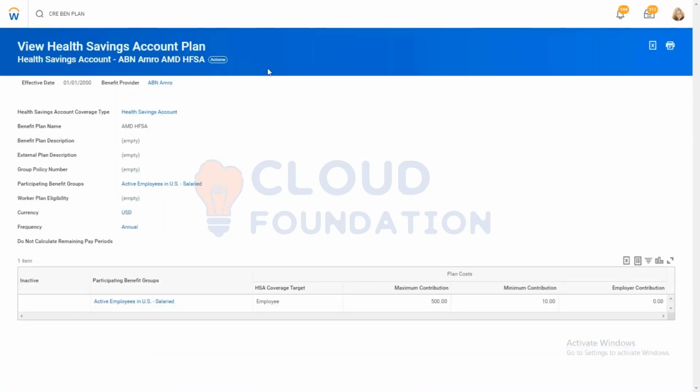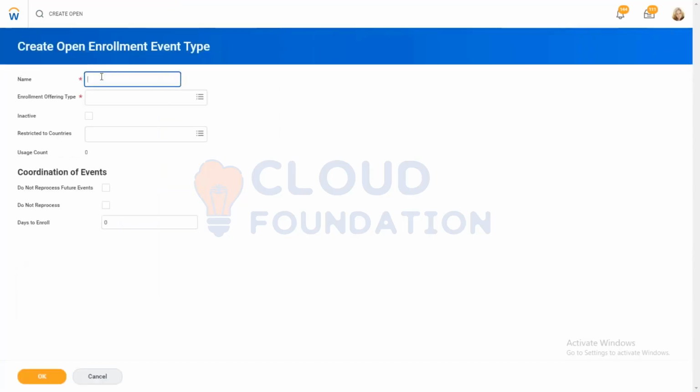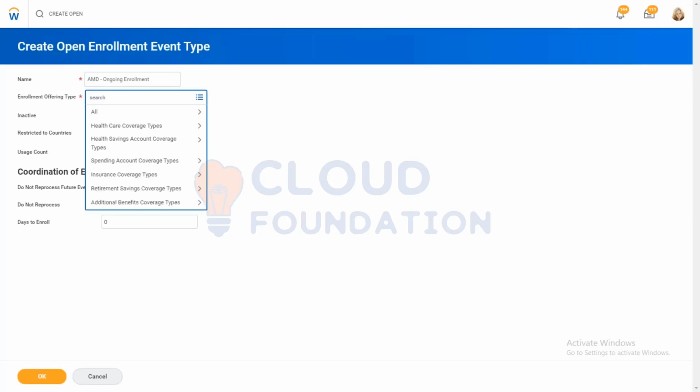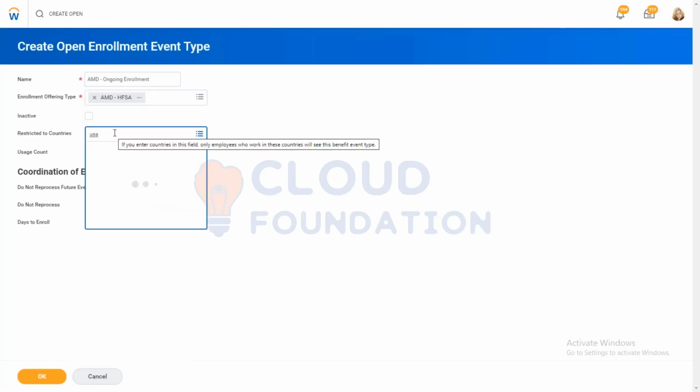Now we know the common, normal benefit event type that we used to create for all our benefit plans. But for open enrollment, we have a different benefit event. So access the task, create open enrollment event type. Provide the name here. USA.